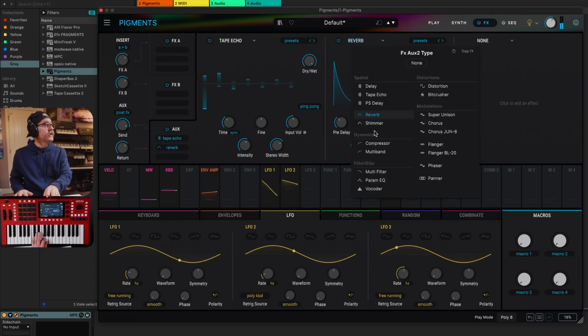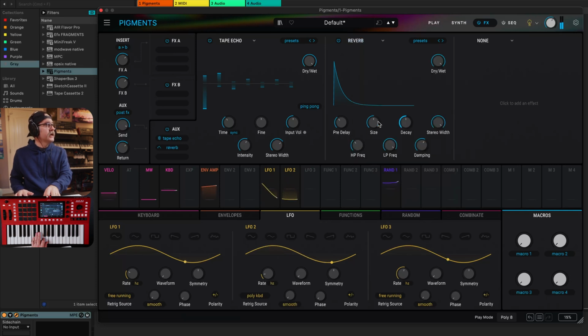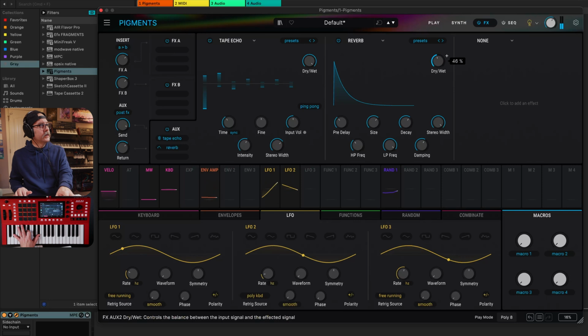And then with the reverb, yeah, instead of a shimmer, I'll definitely make it a long decay. I don't want the full reverb. I want to keep some of that tape echo distinct.